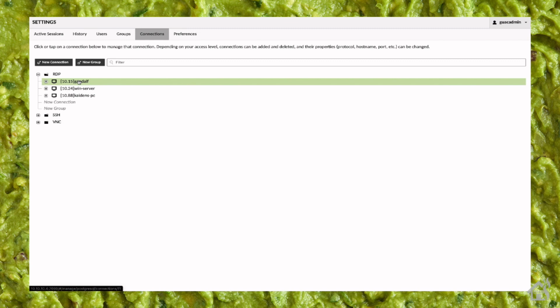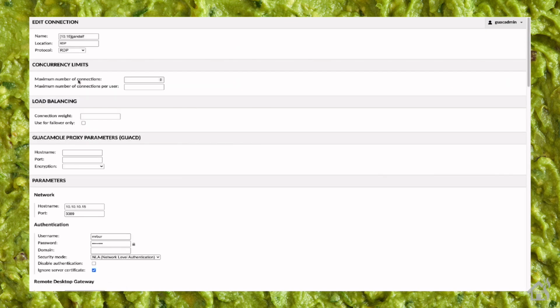For the location, that's where I created those groups that I broke everything out to, so I have it called RDP. And then for protocol, you can see there's several different options there: Kubernetes, RDP, SSH, Telnet, and VNC. That's all the different protocols that this system will manage. So that's pretty cool. Now, I don't have anything in Kubernetes, and I don't really use Telnet for anything because it's not very secure, but their setups are going to be similar to what I'm going to show you here.